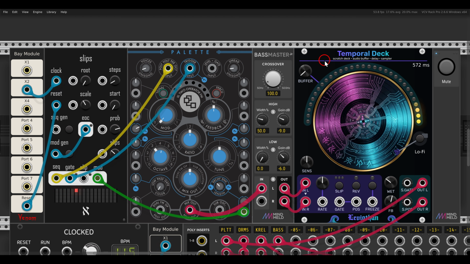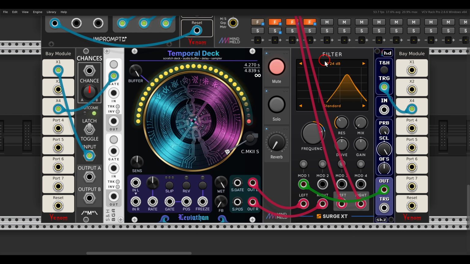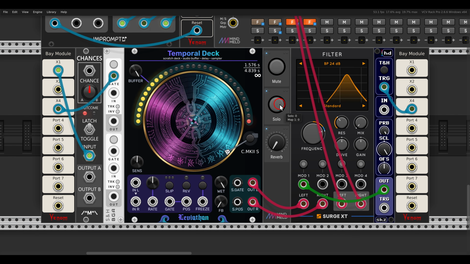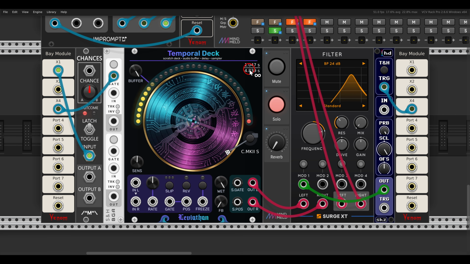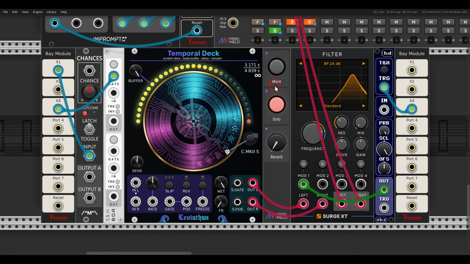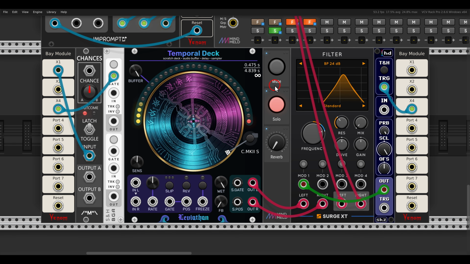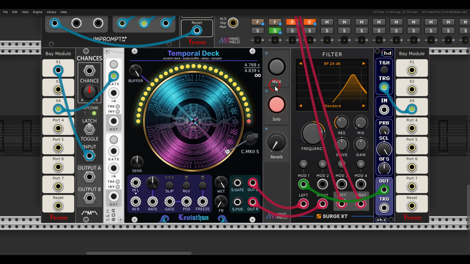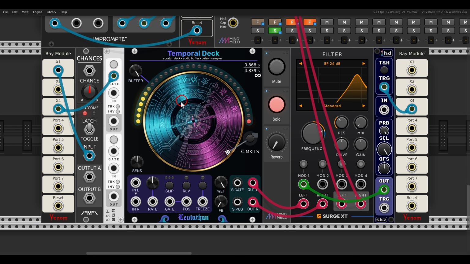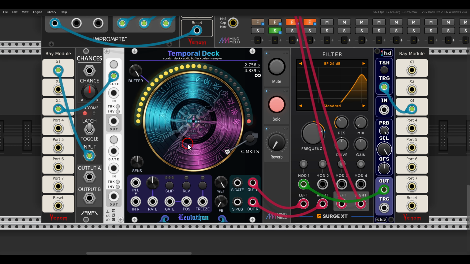Now we can also use this to load and play samples. So here I have a drum loop. Now I have it set to looping, so it will always continue looping. Again, I can create all sorts of scratching effects and even do this randomly.